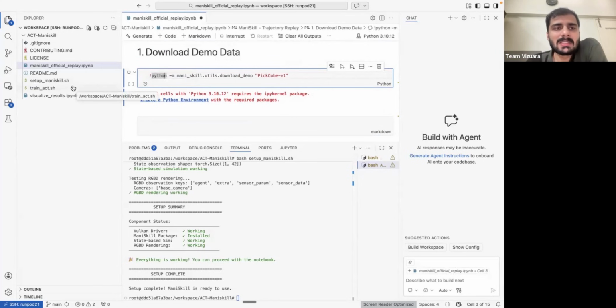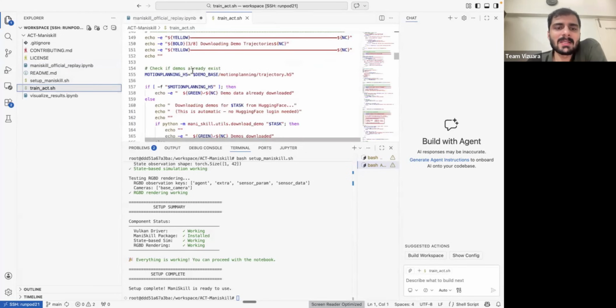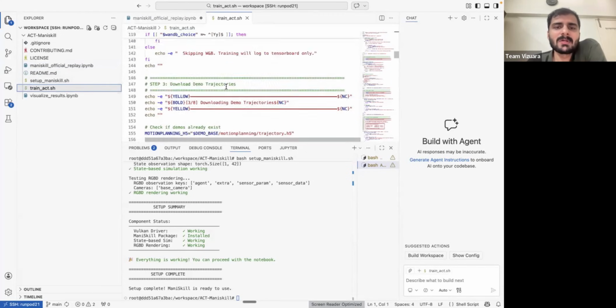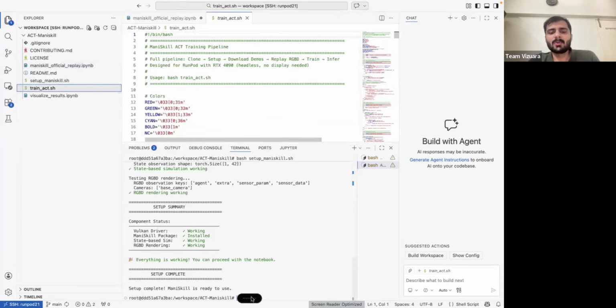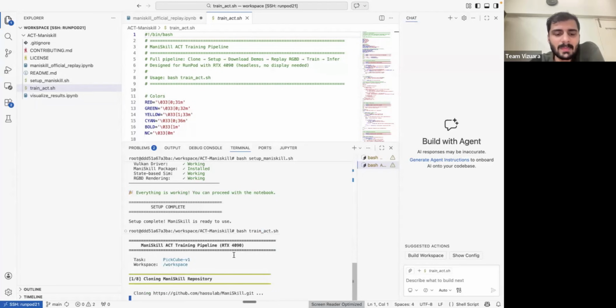Okay, so what I will do is let's skip this step and go to the train_act.sh, in which we are again doing the same things in a step-by-step manner. So go to this and type bash train_act.sh. Once you do that, the first thing it will do is clone the official Maniskill repository. Here you can see this is the first step out of the 8 steps.